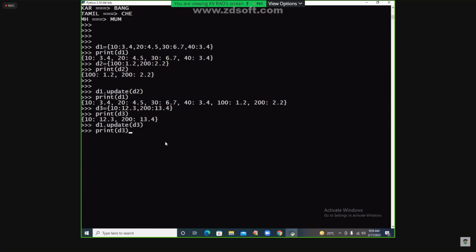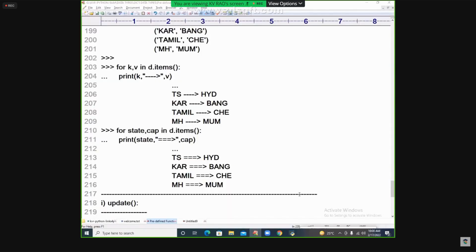Just press enter key. Print D1 once again. See that 10 is updated with 12.3 and 200 is updated with 13.4. Did you understand this? Okay, my dear students, all of you should understand my point. Okay, very good, super.